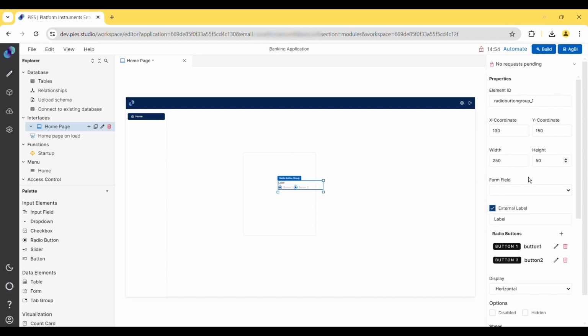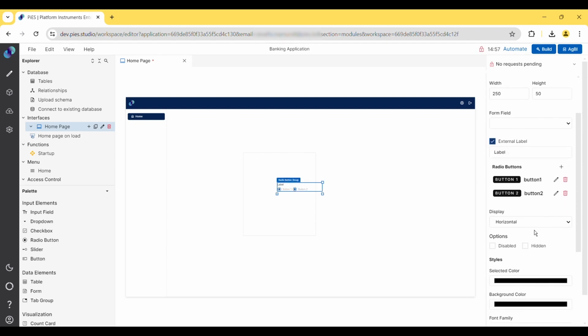Form field will have list of columns from selected data table in the form element. Choose a desired column from drop-down. External label is more like a title to the radio button field which populates automatically based on form field. If you don't want a label, you can uncheck this checkbox and the label will be removed.